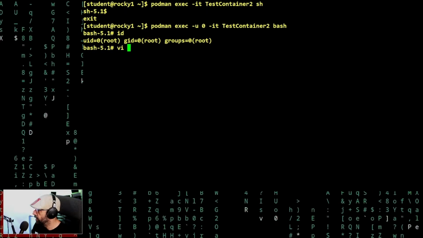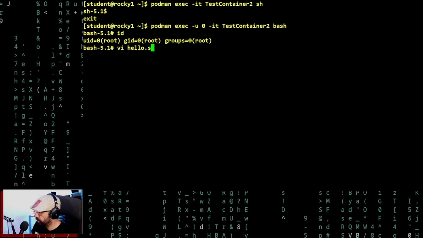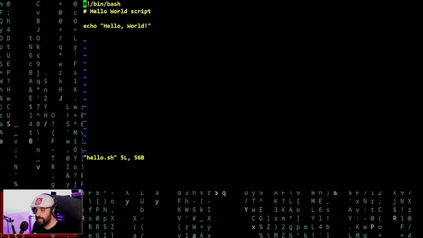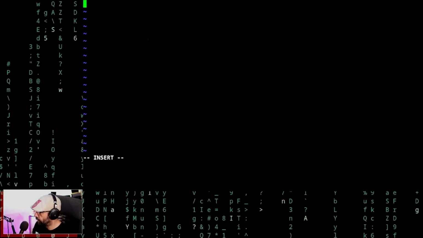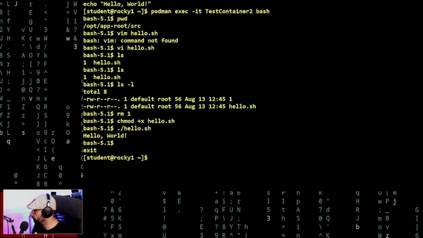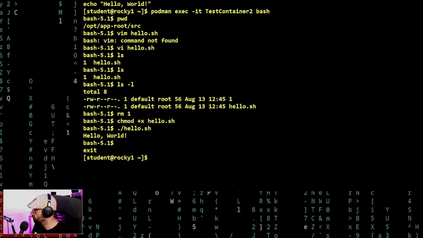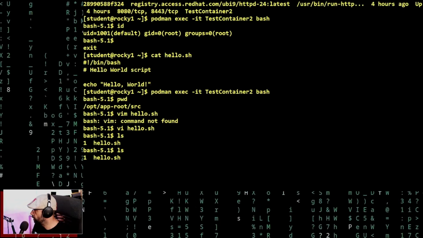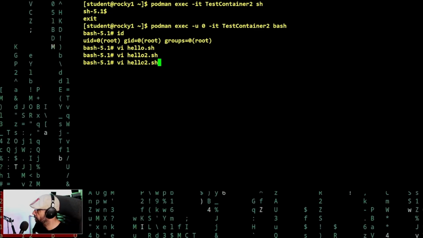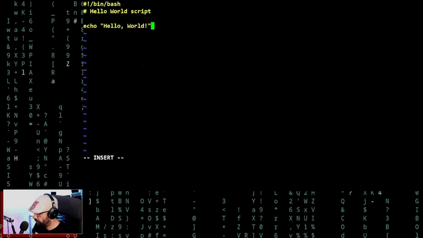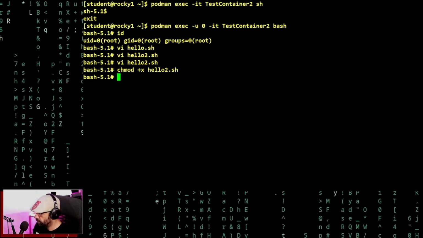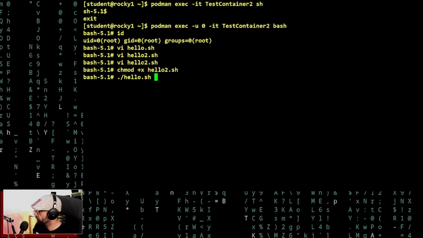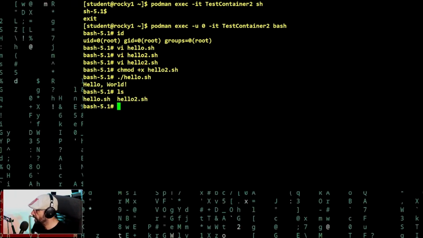So vi hello.sh. It's already there because we are in the same folder. So let's do hello2, paste it. Oh, let's get the script again. Yeah, I'm lazy. I really don't want to type this and have typos. You paste the script to save the script, chmod plus x hello2.sh, and there we go. It's working, it's fine.